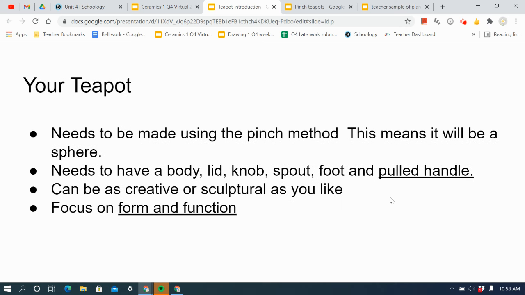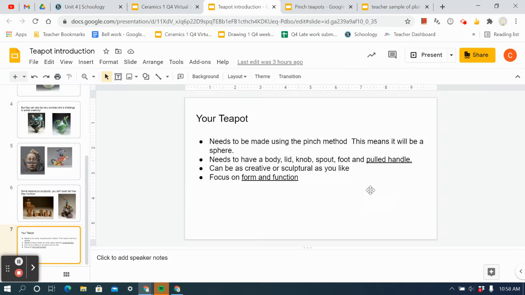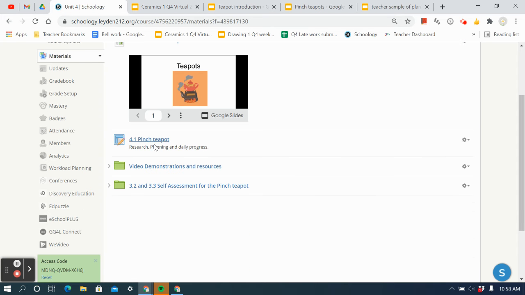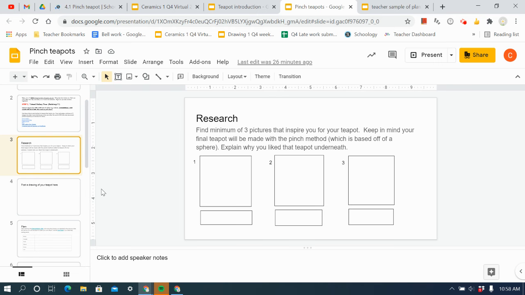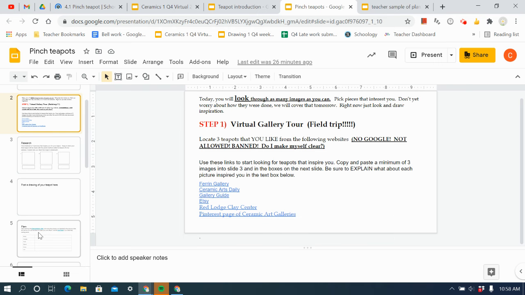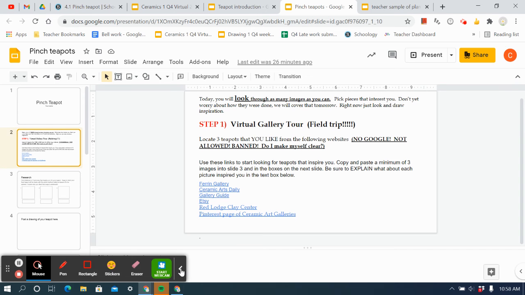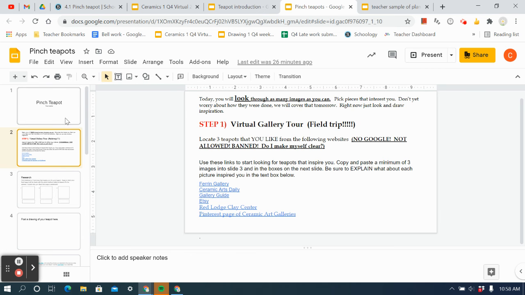Okay, so now let's get to your part and what you're going to be doing today. Today, you are going to need to go into Schoology, and you are going to need to open your 4.1 pinch teapot plan. When you open this, you are going to find this. And this is going to be where you're putting your planning. So when we get into here, I'll close this.